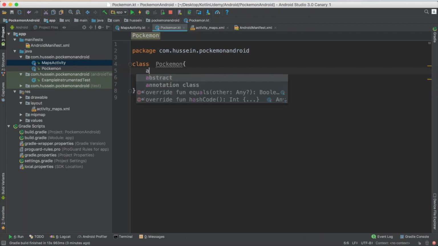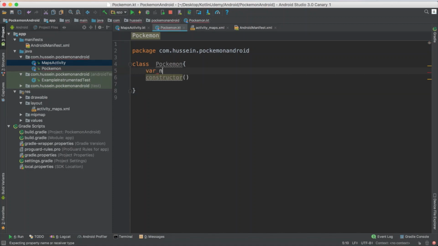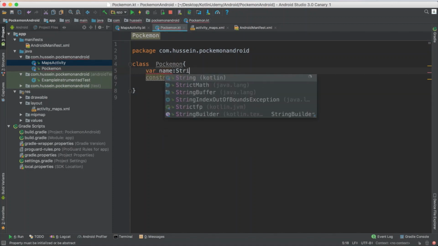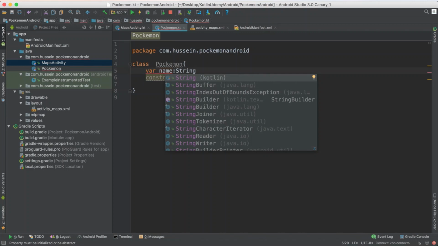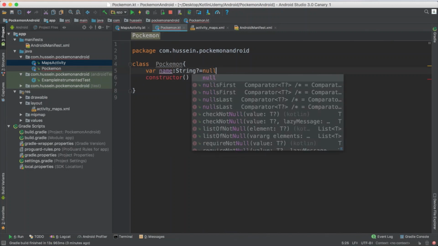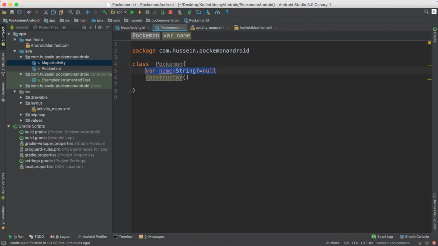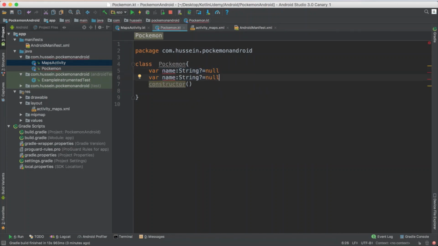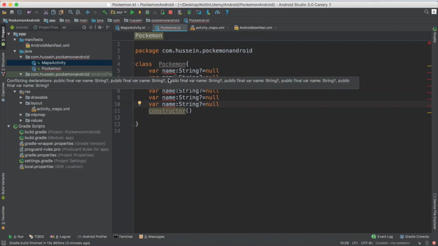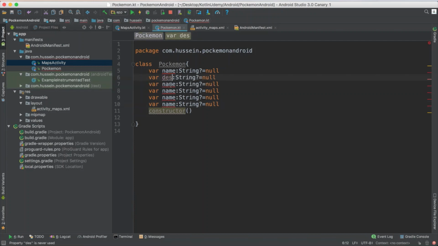So what are the properties? First of all, I have the name. The variable for name I suppose should be a string. For now I don't have anything else, so I'll call it now. I have 6 more properties, I think. I have name, description, the image, the power, longitude, and latitude. So name and description should also be strings.